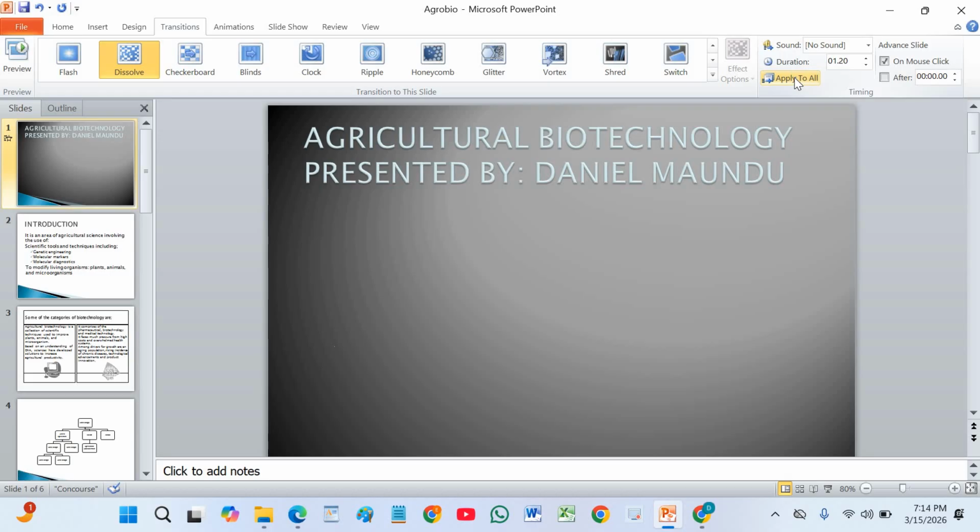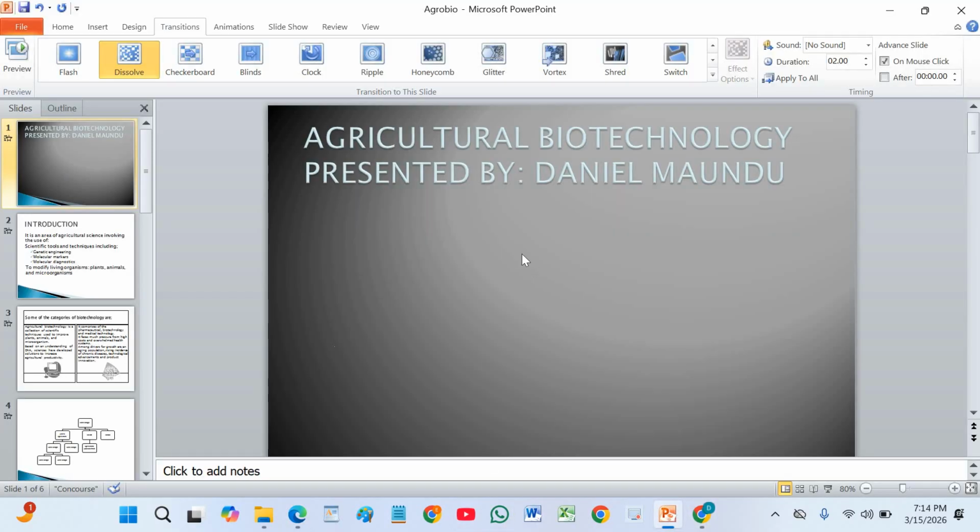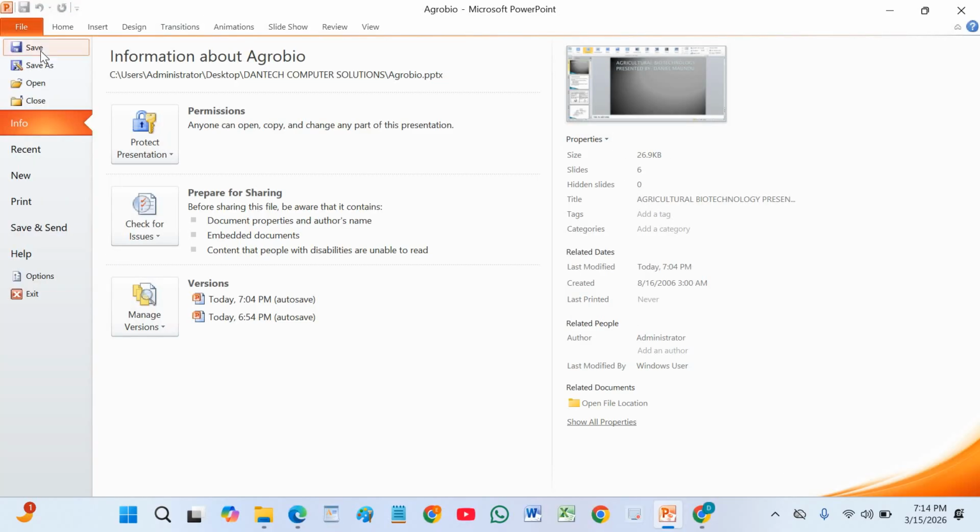After that, you click on apply to all. And since it says you apply slow speed, in the duration here, you increase the value to 2.00. That is the one which is named as slow speed. Then you click on apply to all. So after that, we have another one which says you save the changes in AgroBio. Remember, we had already saved our work. Therefore, you just click on the button for file, then you click save.